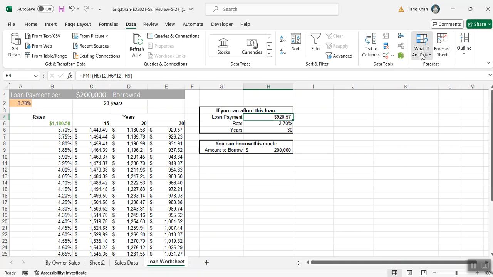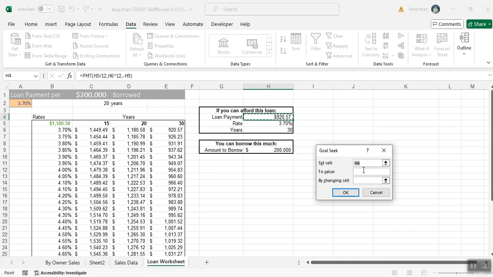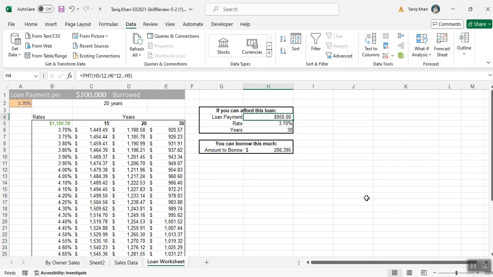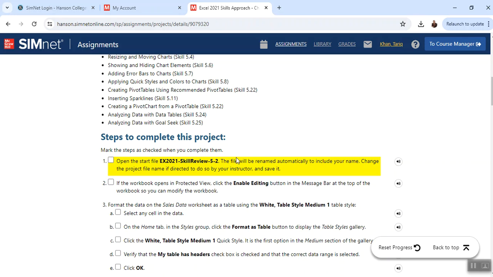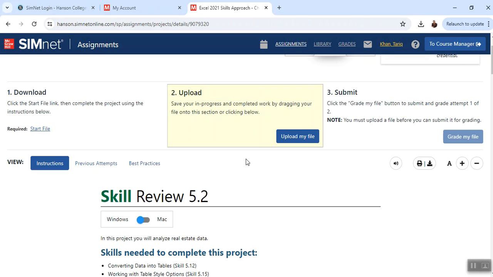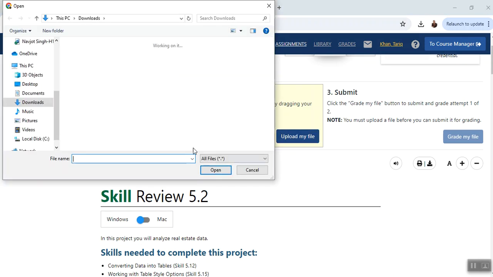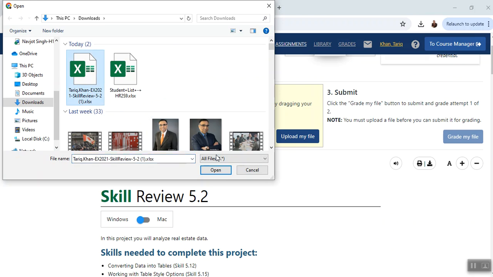Now, my book says goal seek $950, so change it to 950. Easy. And H9. Right? Press OK and press OK again. So this is how it will work. Control S, please. Then I close the file, go into my SimNet, upload my file, and this is my file right here.